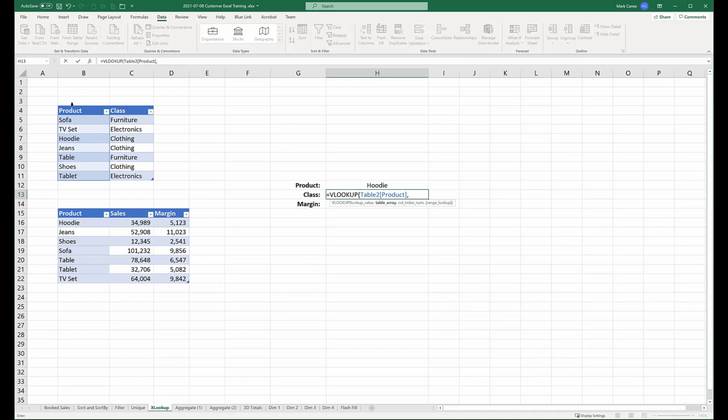Sorry, I made a mistake. I would tell it the value that I want to look up, which is the contents of that cell. I would tell it where to look it up in that column, and which value to return. I want to return column number 2, which is the class. And it ain't going to work. Okay, it's going to give me an error.